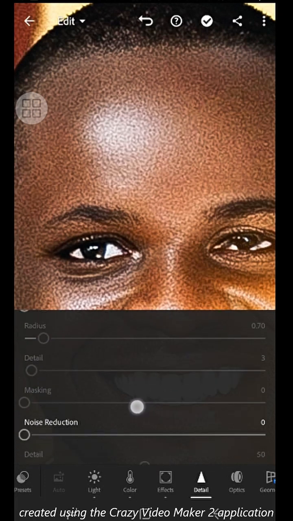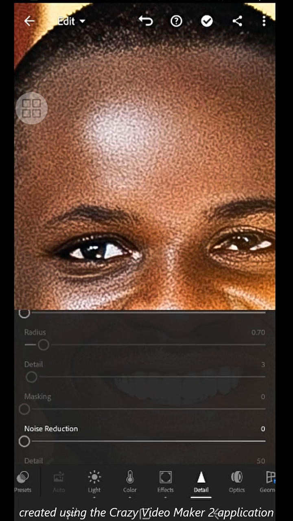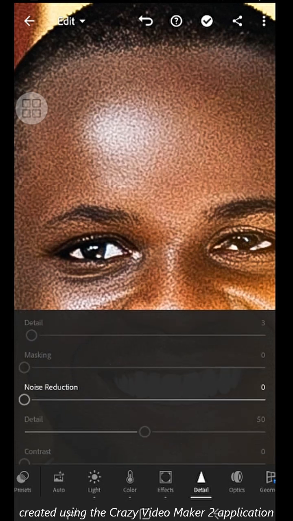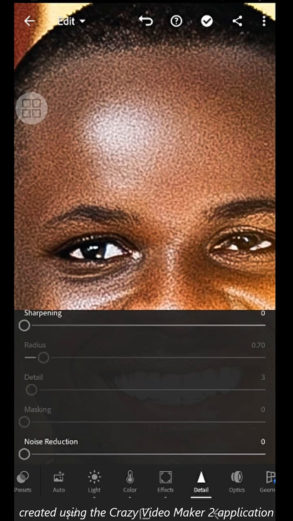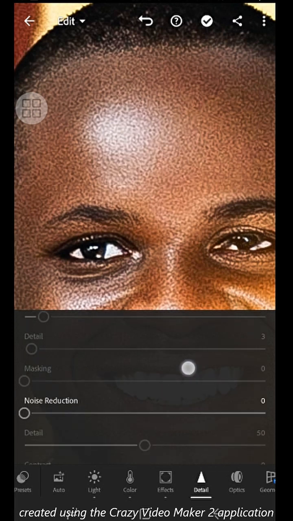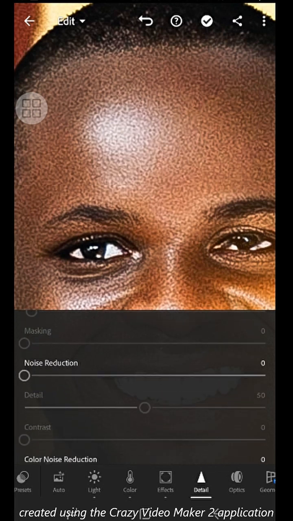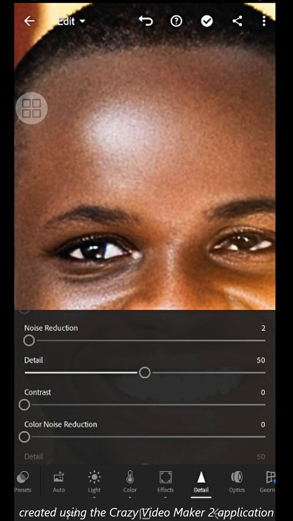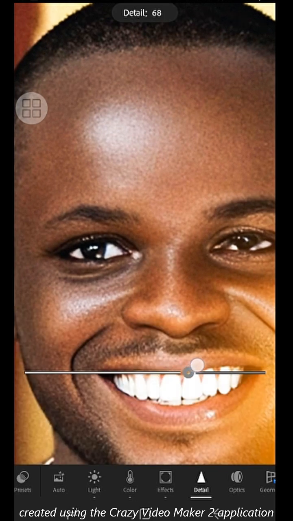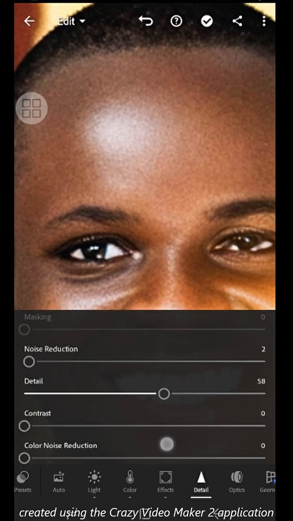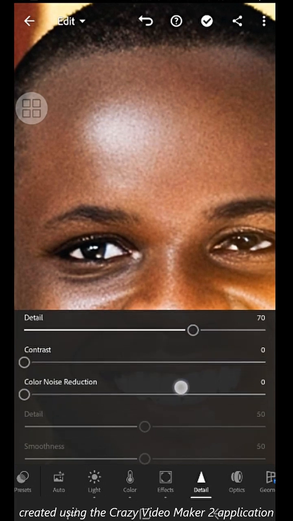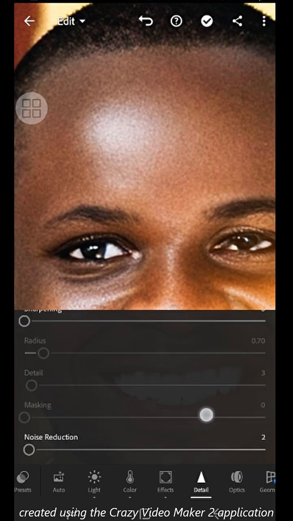The next thing is the same thing to masking. I forgot to show you. If you increase this sharpening, you can also work on this masking of the sharpening. That is to say, the masking works when you increase the sharpening. The next thing is noise reduction. Once you increase this noise reduction, that's when this contrast and details will be enabled. When you're working on these details, you're working on the details of this noise reduction. The same thing applies to color reduction and others.